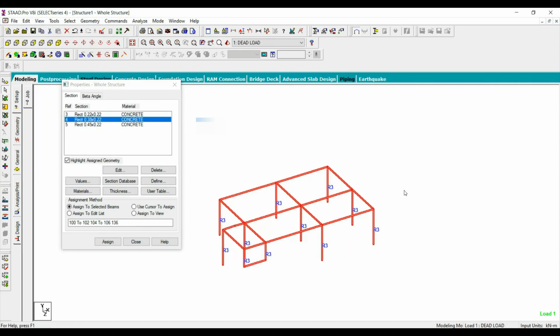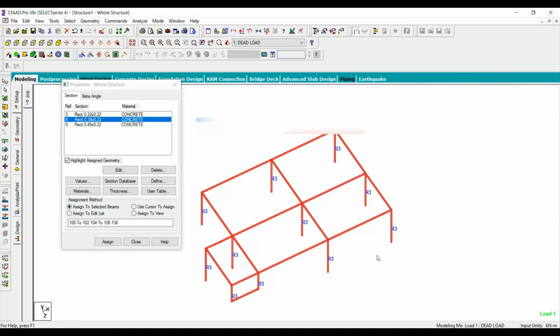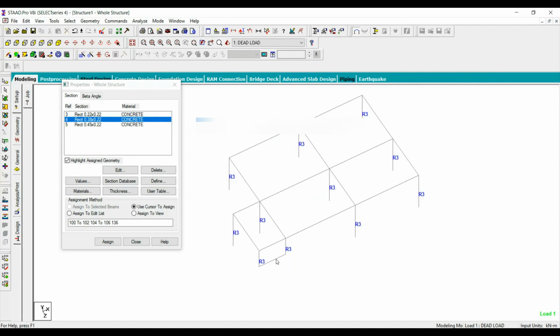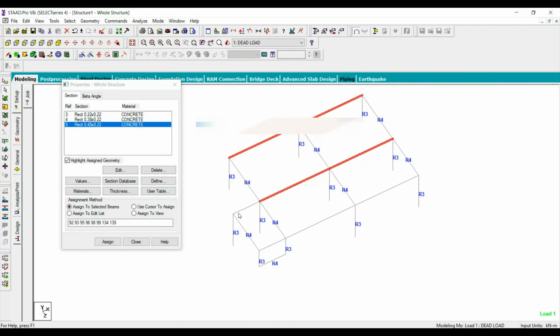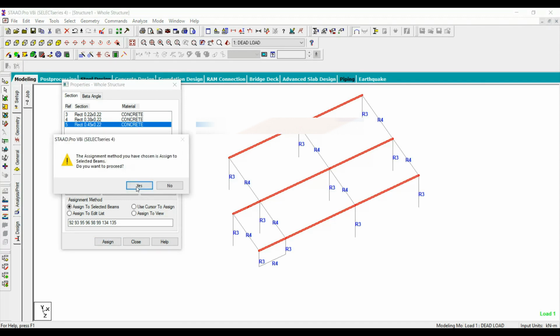go to this floor. So here we have one mid landing beam. So for this also we need to assign the property. So let's select all the vertical beams first. Give assign, and then select this 18-inch size. And then assign.